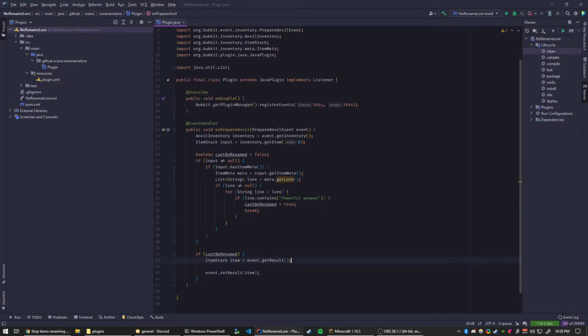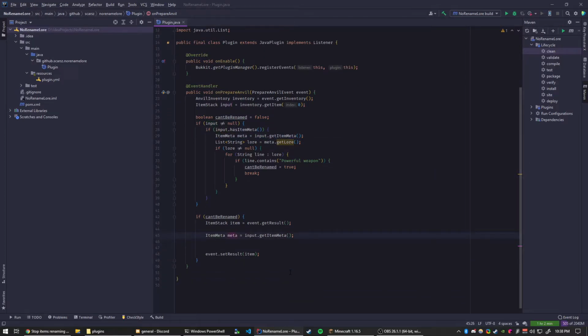If they do try to rename it, we're going to be setting the display name for the result item to the input's display name. Because we already checked if the input has meta up here, or else this would not be running, we just go ahead and grab that. So the ItemMeta for the input meta is going to be the input's get item meta.